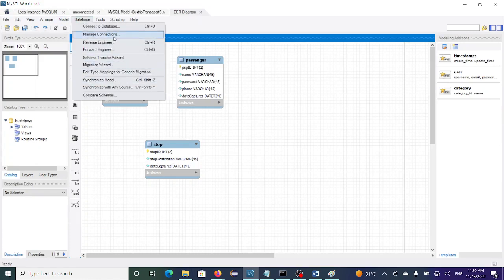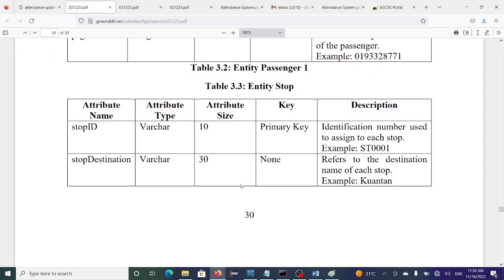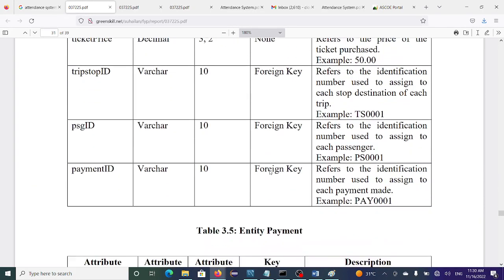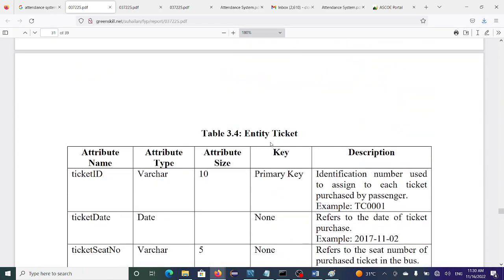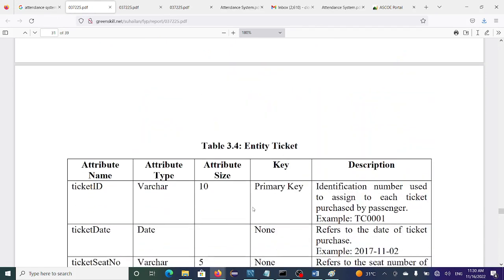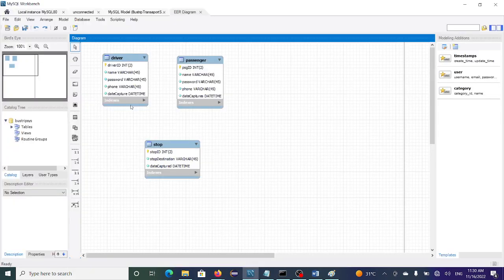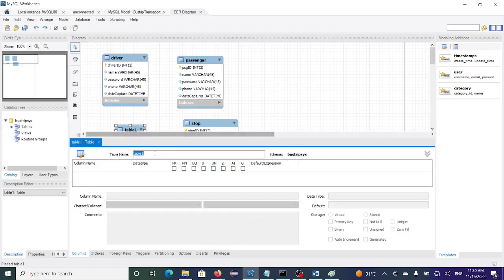I think there is a need for us to do that. Before doing forward engineering, let me pick the next table. Yes, passenger and payment. Let's do this payment. Okay, ticket. Let's do this ticketing. Because there's something I want us to understand, the relationship between tables. Another table, ticket.